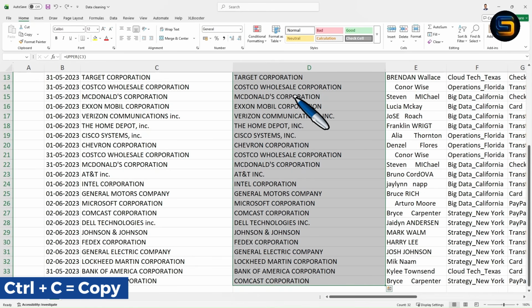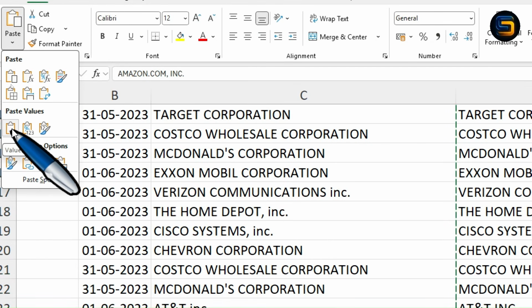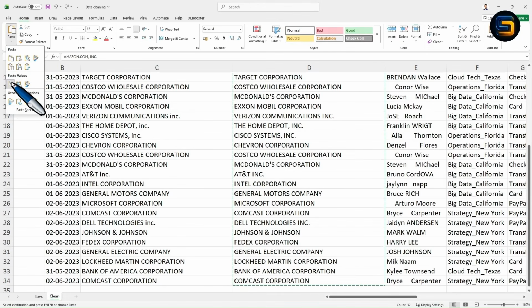Now you need to copy this. Ctrl C. Now the column has been copied. Now go to the Home tab. Inside the Home tab, this is Paste, right? Now you can convert your formula into value. Now this is the Values option, right? 1, 2, 3. Now you can simply click on Paste Values.